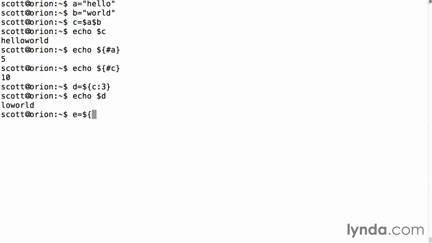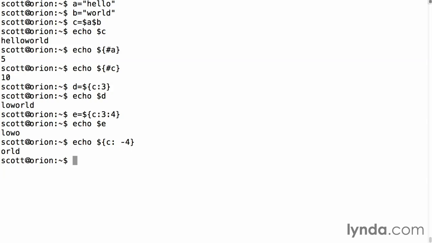I can also ask for a specific number of characters after that position. In this case, starting at character 3 and asking for 4 characters after that. And I get back "lo wo". And if I use a negative number, I can count from the end of the string instead of the beginning. Here, I'm getting 4 characters at the end of the string.